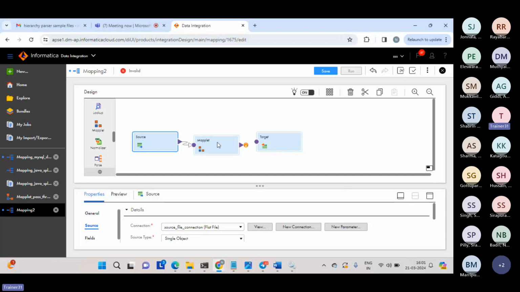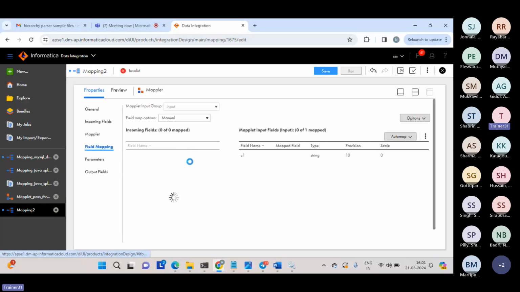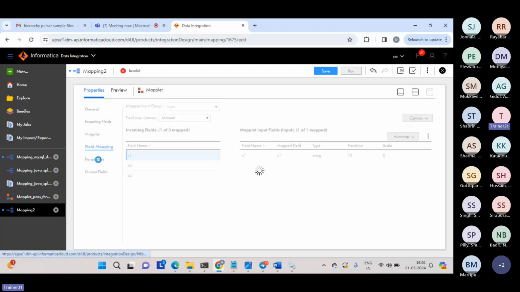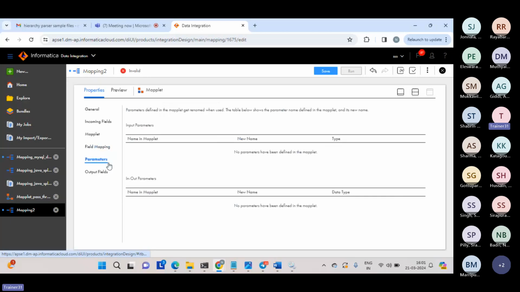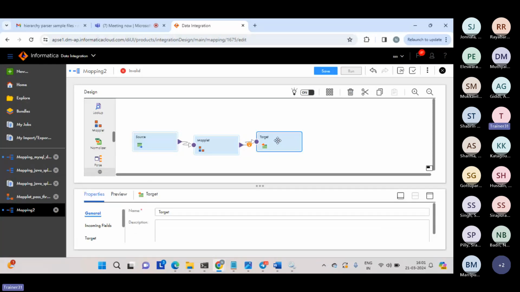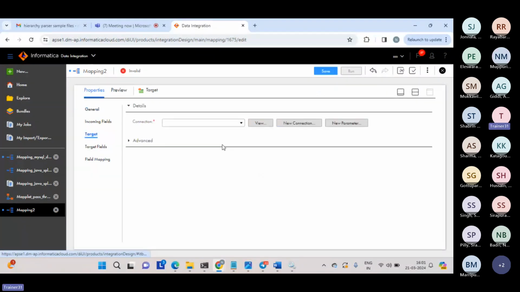Now within the maplet, we make sure that field mapping is done, because this is a source. This is an input of the maplet, which in turn is connected to the output. That is a part of the maplet. If you have any parameters, we can also add them here. Parameters, I'll talk about later. And then connect the maplet to a target. Now configure the target properties.